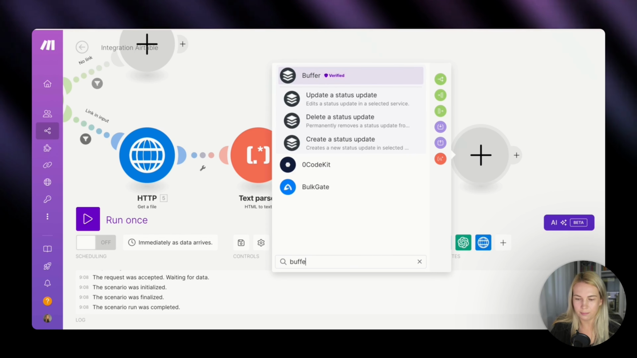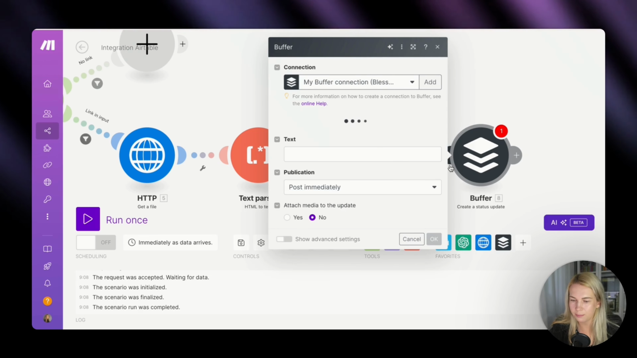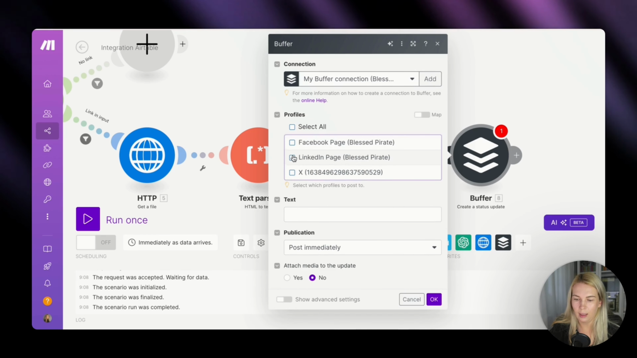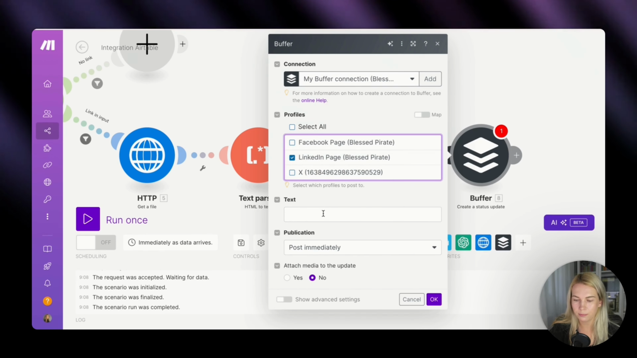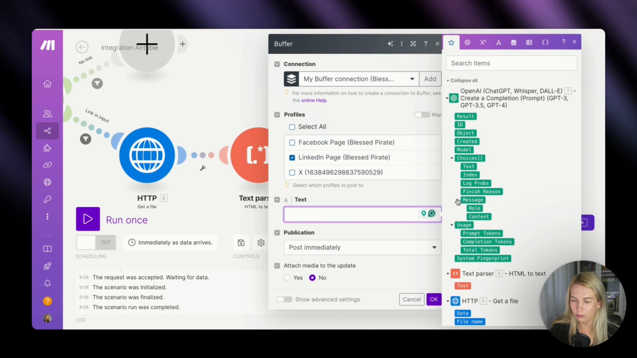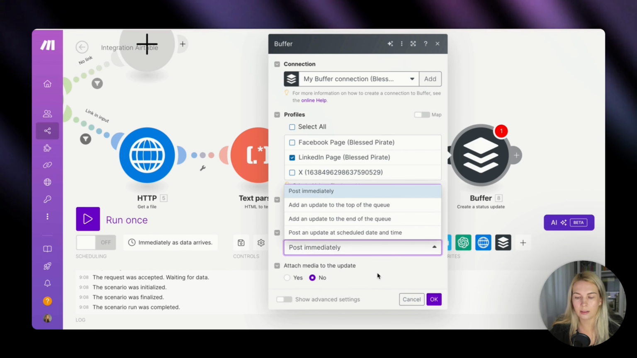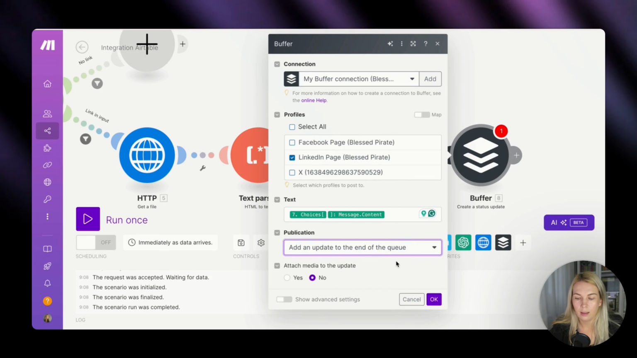So Buffer. And we're going to create the status update. Only LinkedIn for now. And the last ChatGPT output is the one we want to get. And the publication, I'm going to put it as an add an update to the end of the queue.